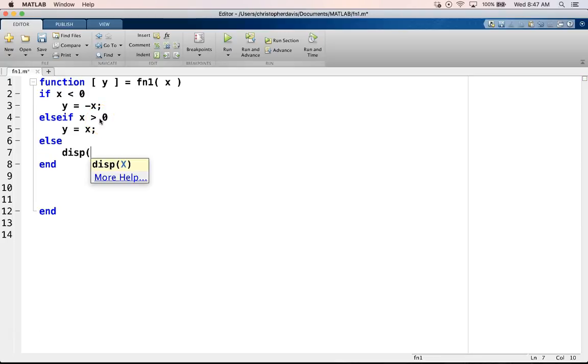Okay, so I could display 'neither executed'. And I made a mistake here. What mistake did I make? The mistake I made was I didn't tell it that this is a string. I'm supposed to do that by putting it inside of single quotation marks. Okay, so if both of these are false, then this is what's going to come up. It's going to display neither executed.